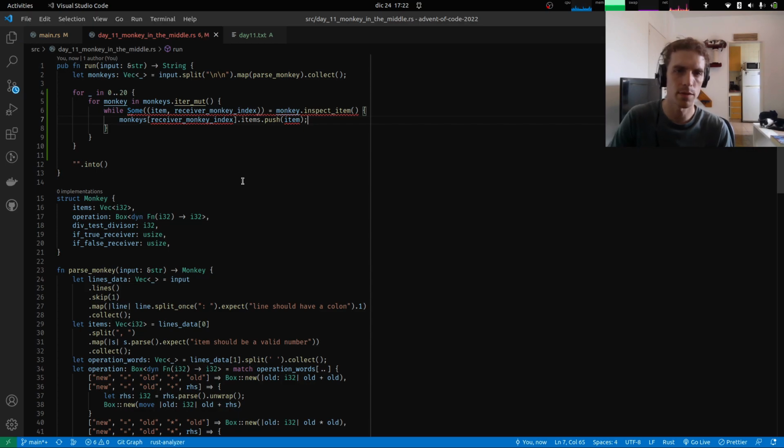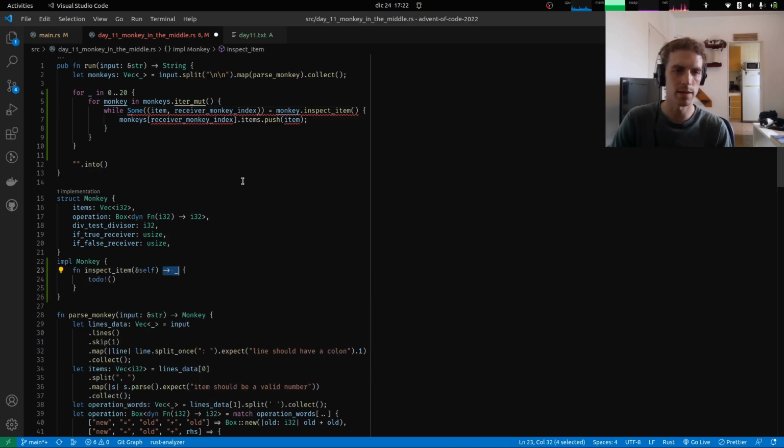Save, and of course we are going to have many problems, but here the language server kindly provides a suggestion to generate this method. So let's see what it does. Oh, okay, pretty okay. Inspect item is actually, it shouldn't be just self. It should be mutable self.